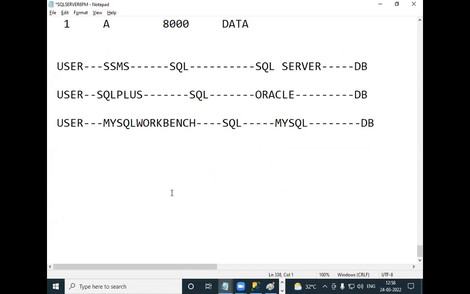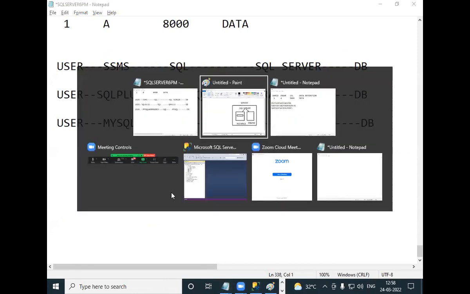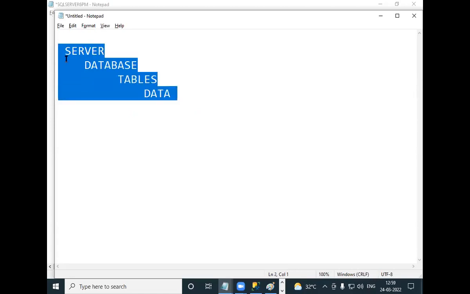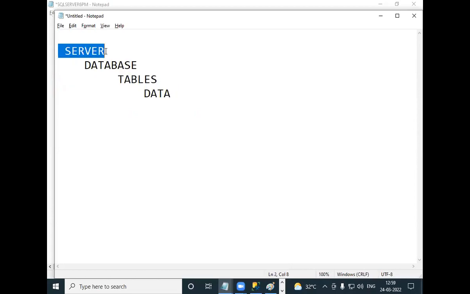Not only SQL Server, in any database, there will be a server. Inside the server, what do you create? Database. Inside the database, what do we create? Tables. Inside the table, what do we store? Data. This is the hierarchy. There will be a server, inside the server you create a database, inside the database you create tables and store the data.